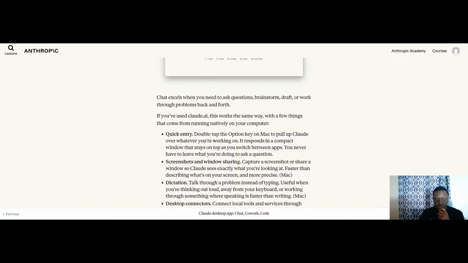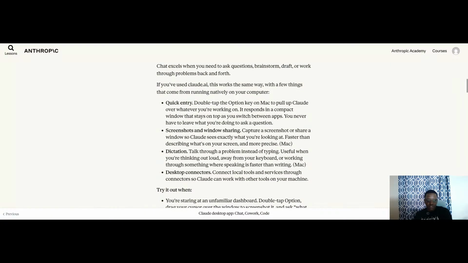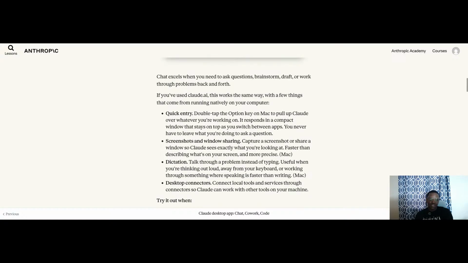Pull up Claude over whatever you're working on. It responds in a compact window that stays on top as you switch between apps. You never have to leave what you're doing to ask a question. I didn't know that. Screenshots and window sharing: capture a screenshot or share a window so Claude sees exactly what you're looking at, faster than describing what's on your screen and more precise. Oh, okay, that's good. So you can just take a screenshot.